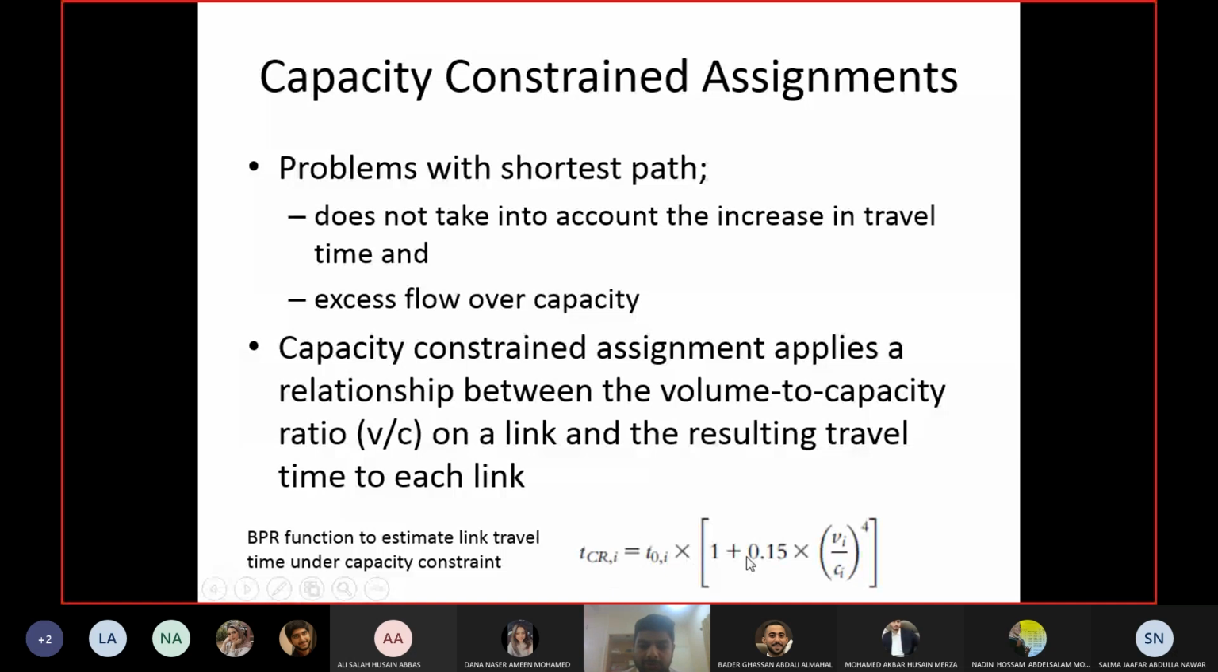So you can see one of those equations. This is only one of those equations, and this is known as the BPR function. I think one of my student groups is working on this type of subject, on how the travel time will change according to volume and capacity.